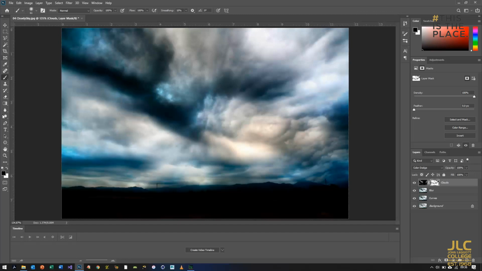So I've got a soft brush with black as the colour, with the mask selected, and if you just go over various parts, you can see it masking certain things out. I'm not going to do it because I quite like it how it is, but if you guys want to do that, that's absolutely fine. So for the most part, we're done for the sky.